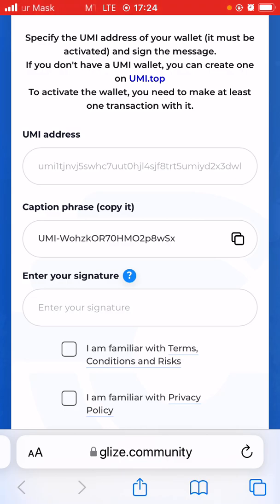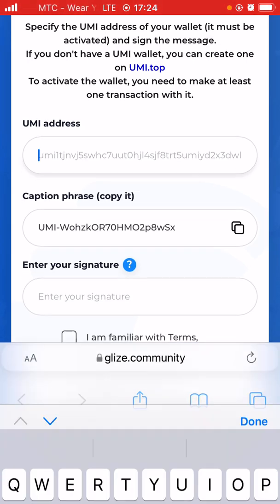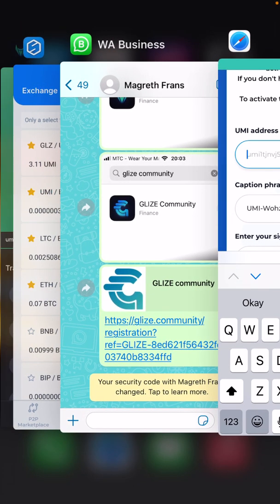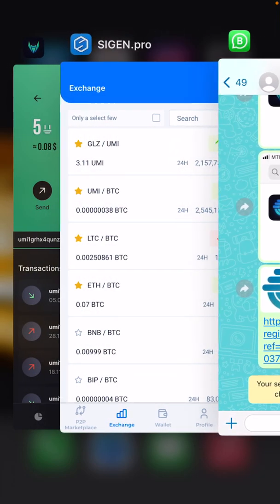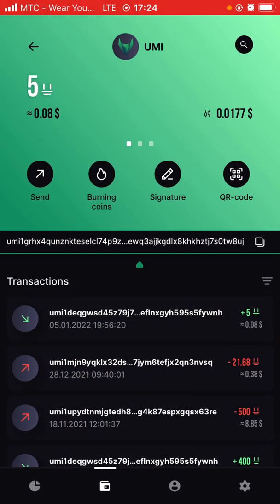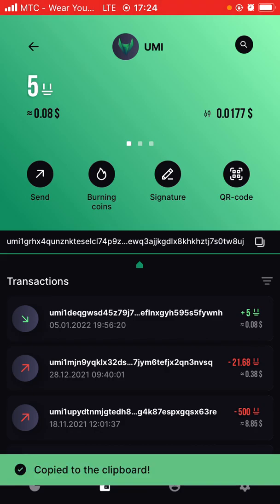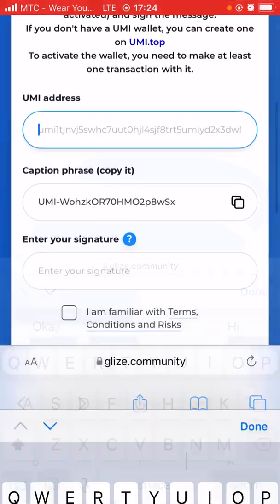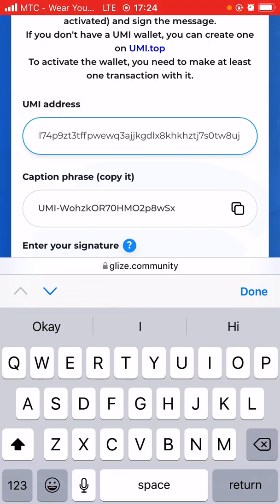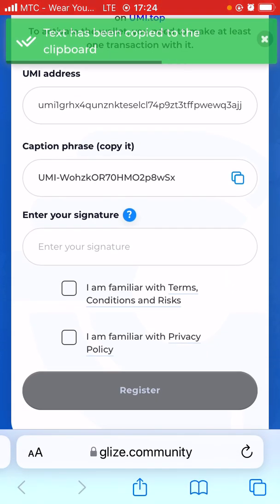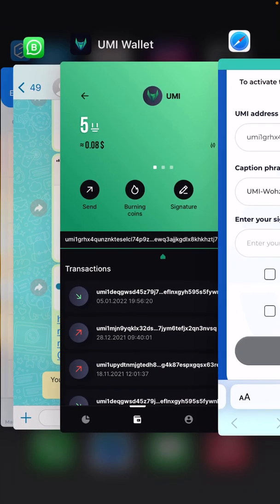So now that you are here, go to your UMI Wallet app. Your UMI Wallet app is this one, okay? You have activated it. Copy your UMI address, paste it right there. Now, you need to copy your caption phrase like that. This one, next one, okay? The caption phrase, copy it, and now go back to your UMI Wallet.